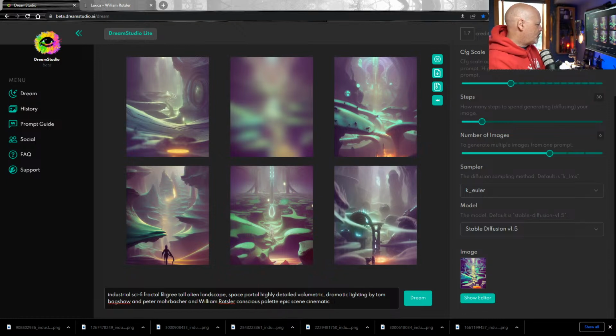All right, this looks pretty good. Let's try this. Let's remove this palette here. Cinematic, let's drop that. Epic scene. Filigree. Let's get rid of the word fractal and just use the word filigree. Tall alien landscape, so just go tall landscape. Space portal. Highly detailed, volumetric static lighting. Good.